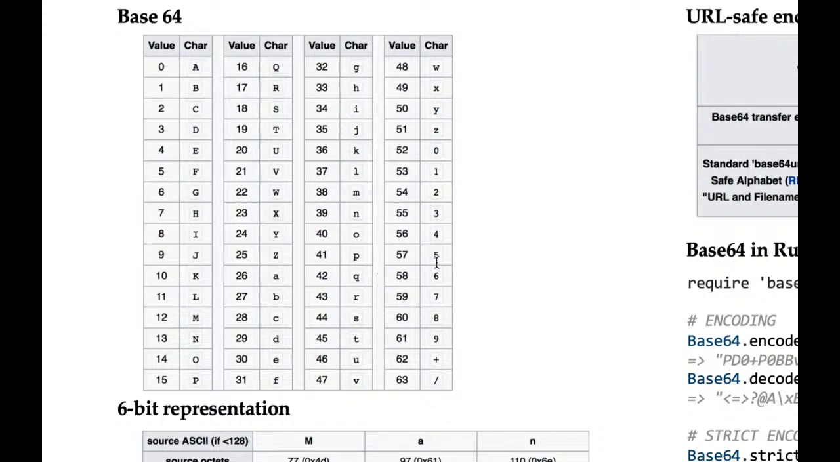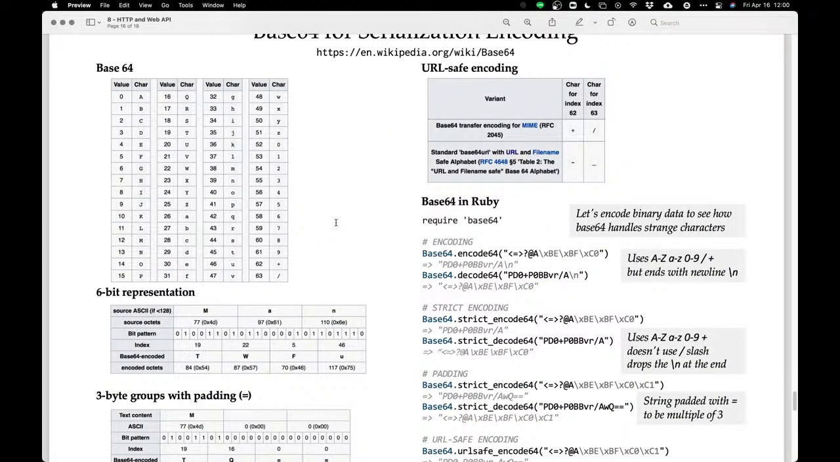And the 64 characters it uses is the letters capital A through capital Z. After that, it uses small a through small z. And then after that, it uses the numbers 0 through 9. And then it needs 2 more to be base 64. It uses plus and forward slash. Okay. There's one little problem with base 64 though.